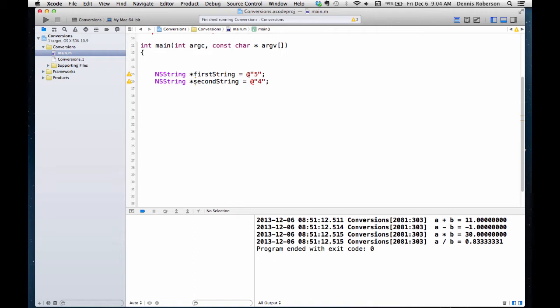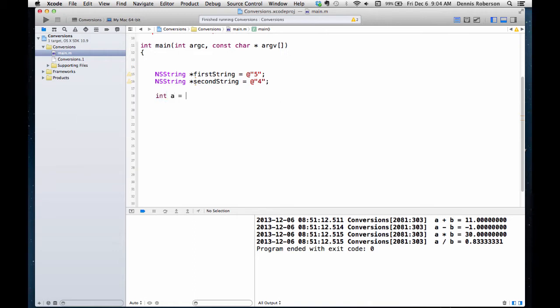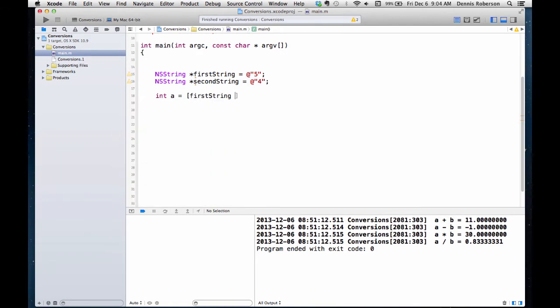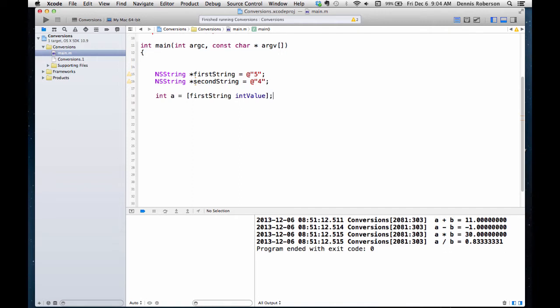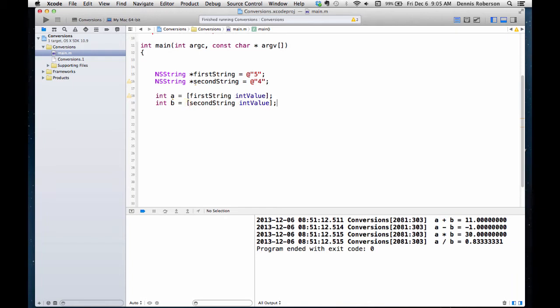Obviously we can't perform math on strings, so we need to convert these string values to integer values. To do that, we first need to create a couple of temporary variables that we'll use to hold our converted values. So let's create 2 temps, and we'll make this int a, and then we use a bracket, and then we use the first string, and we call the int value. Not the integer value, that's reserved for NSInteger, but the int value, which is specialized for integers only. Even though both of them will work, let's stick with the correct one. And then int b equals second string int value. And CodeSense knows what we want because CodeSense is pretty smart.